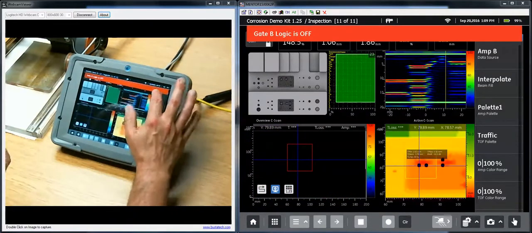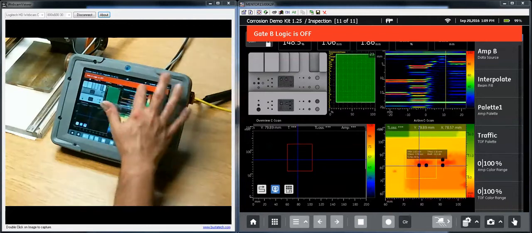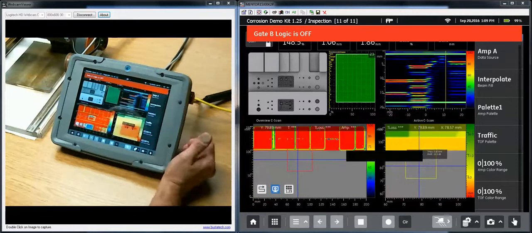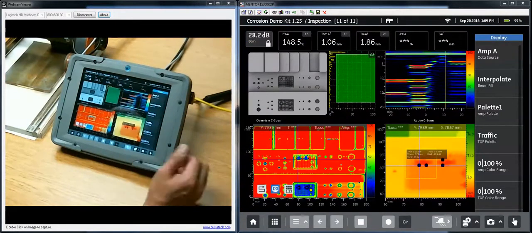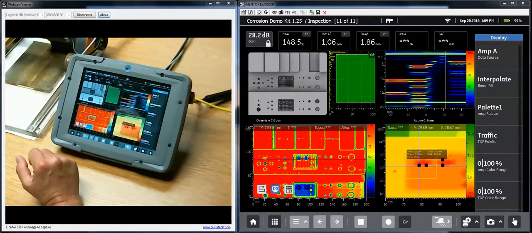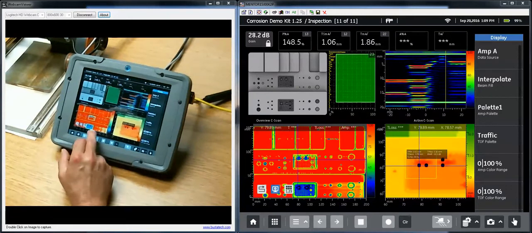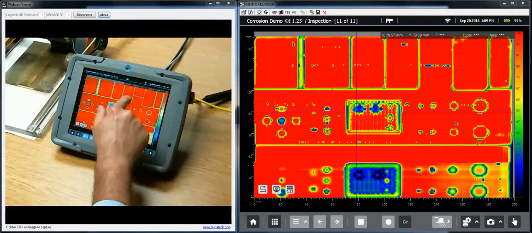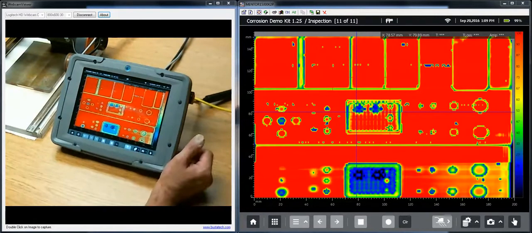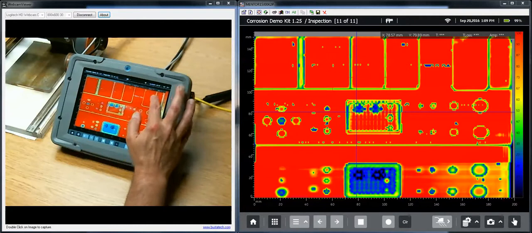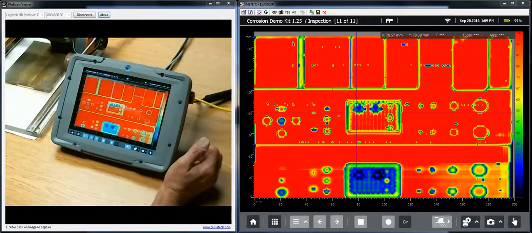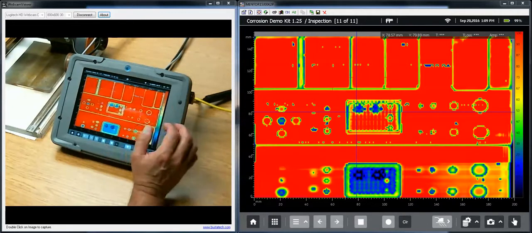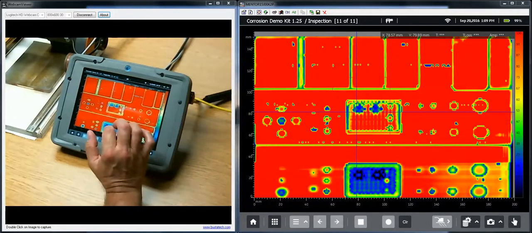I accidentally selected amplitude for gate B. It's telling me, hey, gate B is off, don't do that. If I go back, pick amplitude in gate A. Now I'm looking at an amplitude C-scan as opposed to a thickness C-scan. So as you might expect, I tend to pick up much more information from the edges and corners of things than I do necessarily from the flats. It's easy to pick out profiles of the holes that are drilled in the plate.